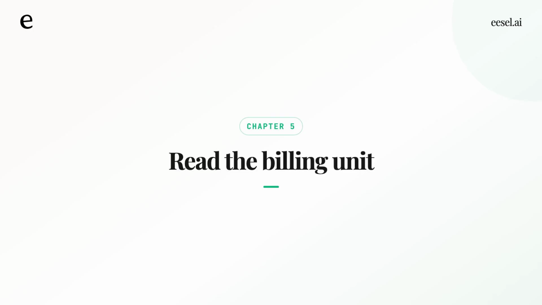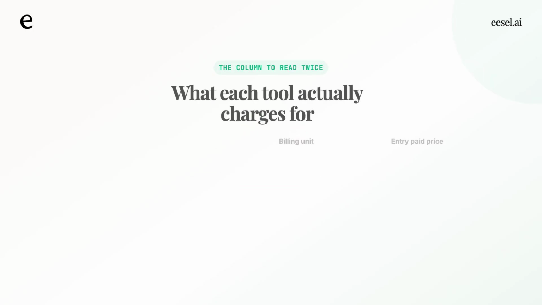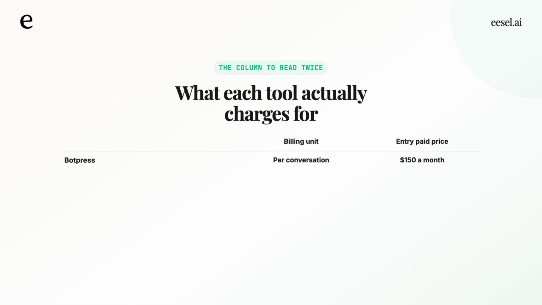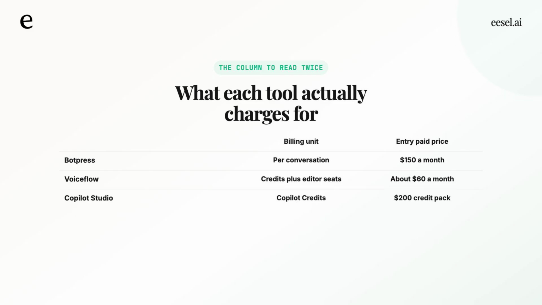One more thing to check before you pick, and it moves your bill more than the sticker price does. Botpress bills per conversation from $150 a month. VoiceFlow charges credits plus editor seats from about $60 and caps the entry tier at 2 seats. Copilot Studio meters Copilot credits from a $200 pack. Lindy is credits from just under $50. Stack AI meters runs and jumps straight from free to a custom quote.